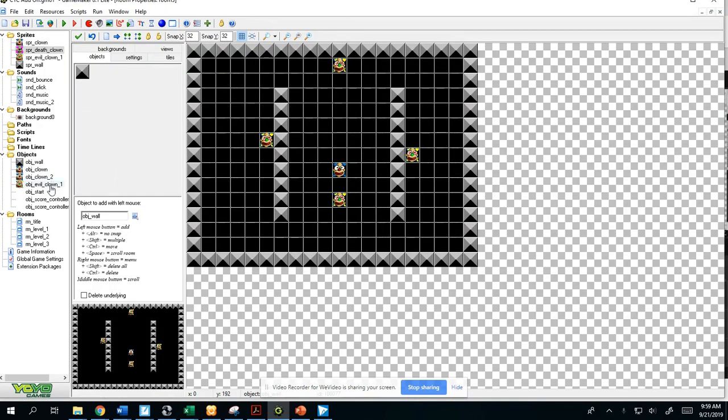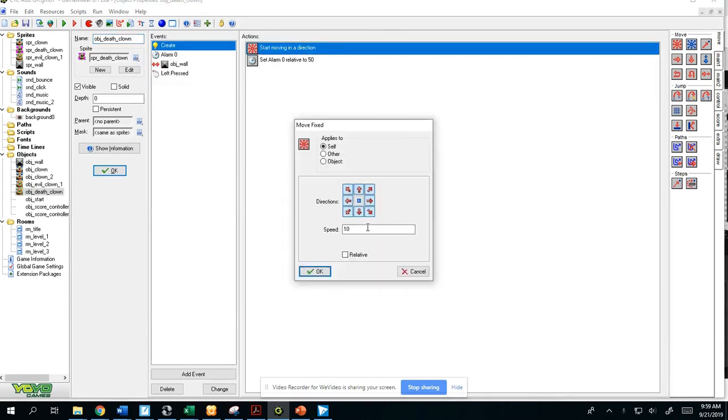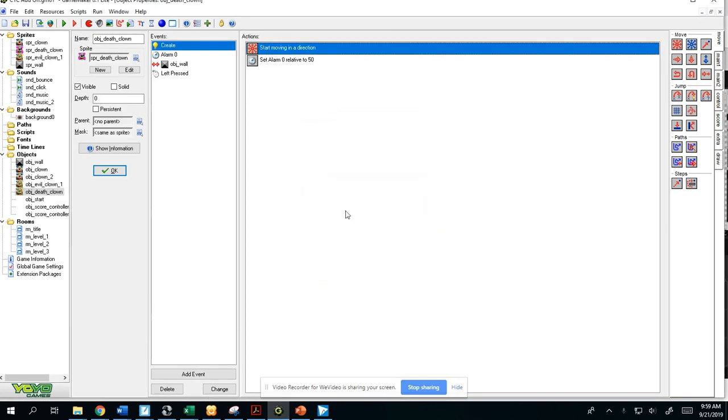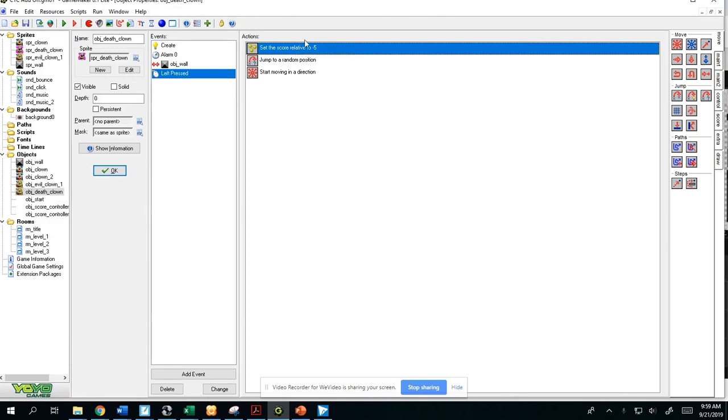For the Death Clown, I'm going to go ahead and duplicate the Evil Clown. Reassign the sprite. And I want him moving at a speed of 15. And when I left click on him, I'm not actually going to do anything with the score or spawning or anything. All I'm going to do is delete these functions.